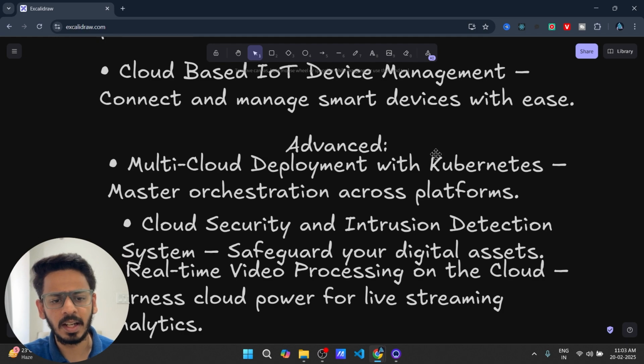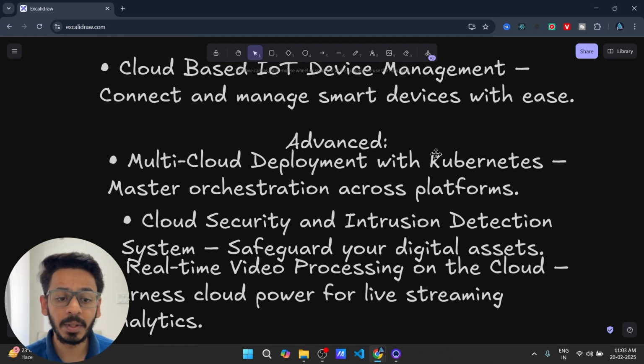The next one are the advanced topics. First would be a multi-cloud deployment with Kubernetes. Here you have to master the orchestration across the platforms, meaning you can deploy multi-cloud applications using Kubernetes. Kubernetes is one of the best tools that you can use for learning cloud computing.